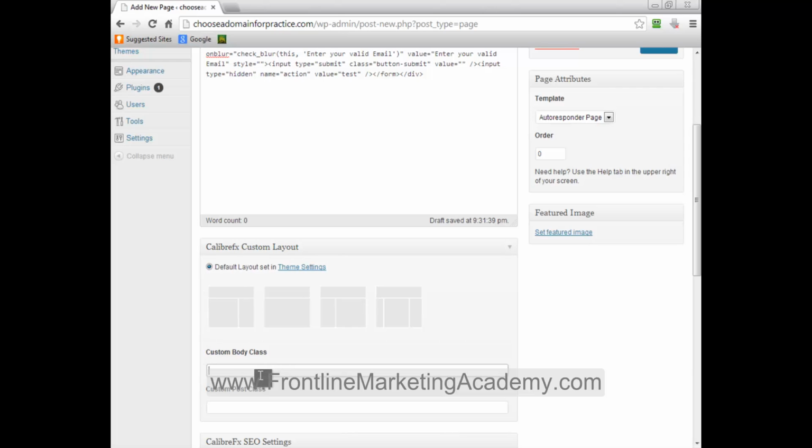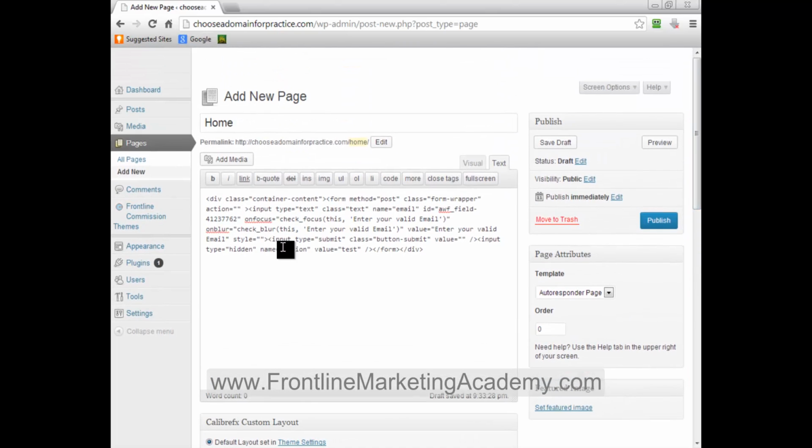And just scrolling down, here you can see Caliber FX custom layout, and in this area called custom body class, I need to actually type in the word new, and it's really important you type this in all lowercase, otherwise it will not work. So it has to be lowercase. So simply select new just to check. Again, we've put our code in this area, we've got autoresponder page here.